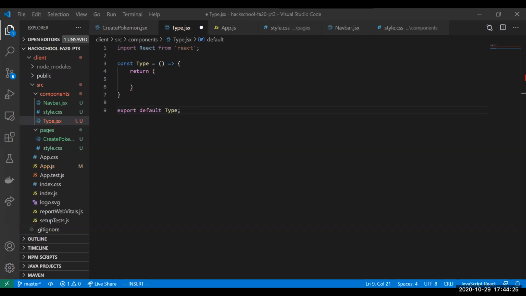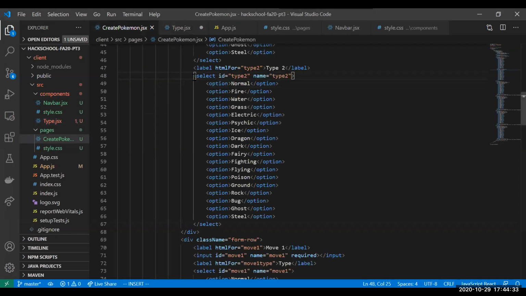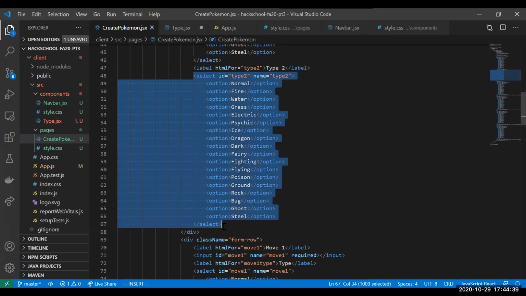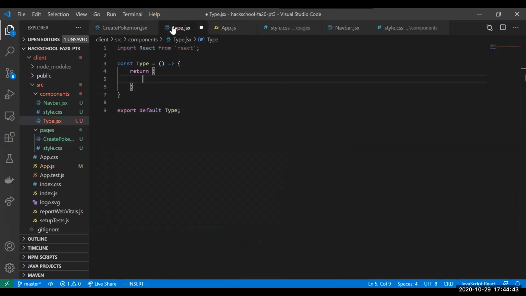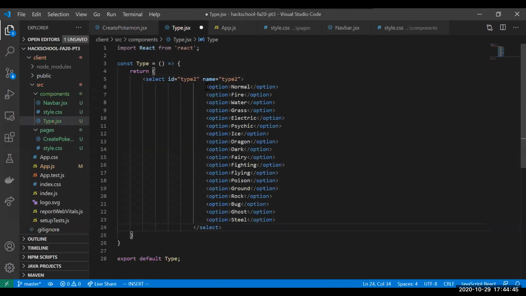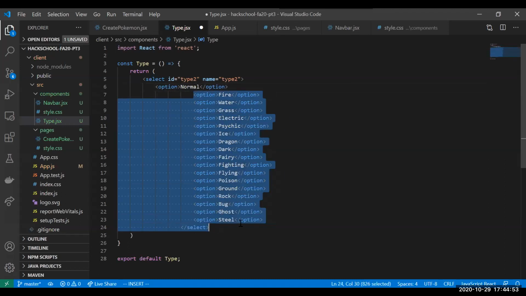So what we want to return in this statement is exactly what we have here, right? We'll have a select with this many options. So we can literally just copy this over here and paste it. But the IDs and name will be changed later on, once we define the properties.